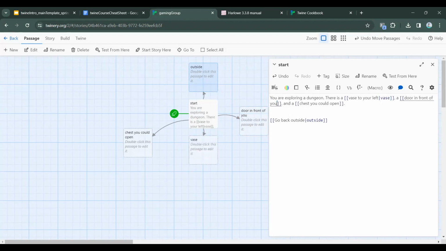We could change this to door, and we could change this to chest. That makes your writing a lot easier because then if you ever want to refer to any of these passages, you're doing a lot less typing, right? Because you're just writing the one word.